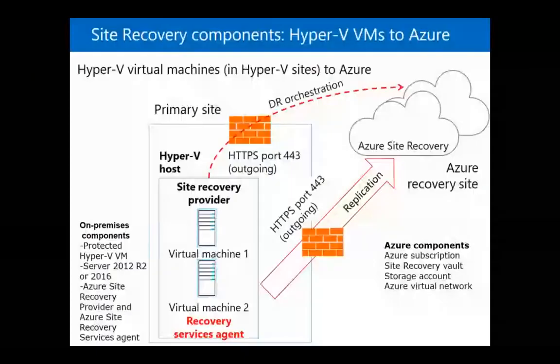See, okay, one more thing that I wanted to highlight here. When you're using an Azure Site Recovery, your virtual machines will only be created when you do a failover.